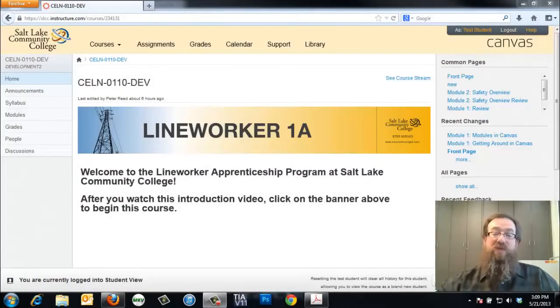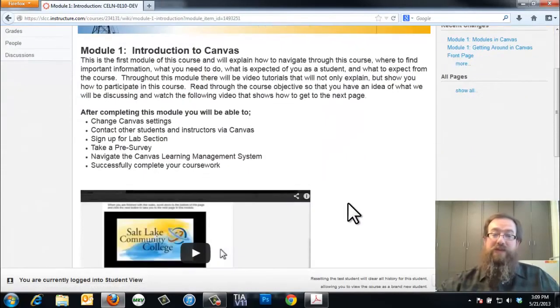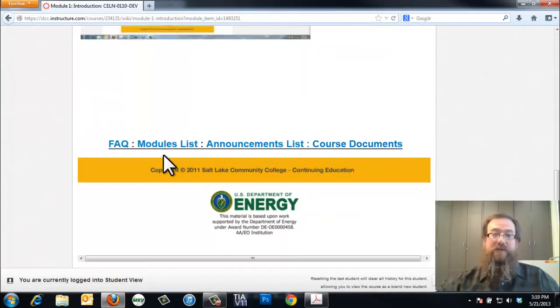Now we're finally almost through our last module. We've talked about how to navigate through Canvas. We've talked about all the different navigation on the left-hand side. We've also talked about the navigation on the bottom of almost every page, to get to all the different things we need. Remember, you always have this FAQ page, the frequently asked questions. If you have questions about how to do something or how to get to a part of Canvas, we'll have all those videos and all that stuff at the FAQ page. If you want to get to the page where all the syllabus and all the student workbooks are at, you can go to the course documents. And you have the modules and the announcements list.